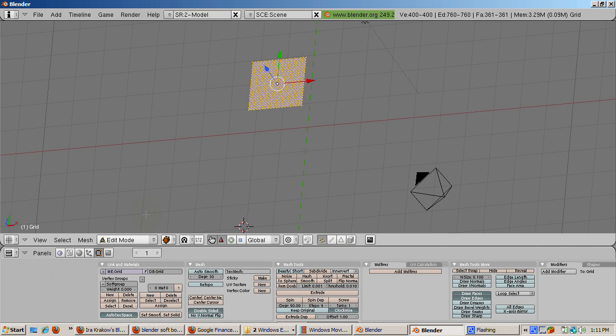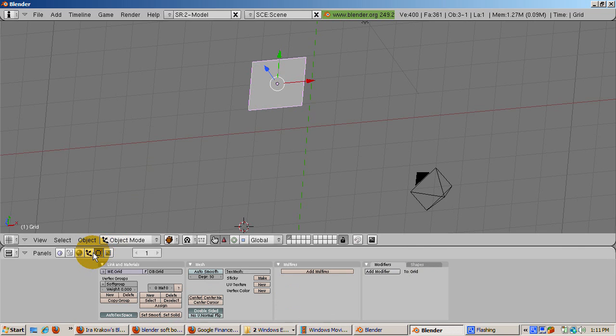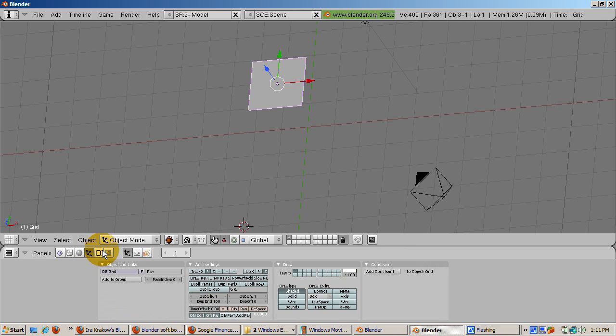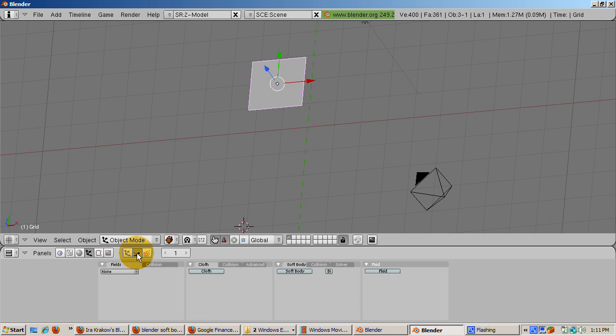To do that, with the grid selected, tab into Object Mode. Select the Object buttons, F7, and then click on the Physics buttons. Click on the Soft Body button. Then click the Use Goal button. Click the little icon with the up and down arrows to show that Soft Group Vertex Group has been selected. And that's it.